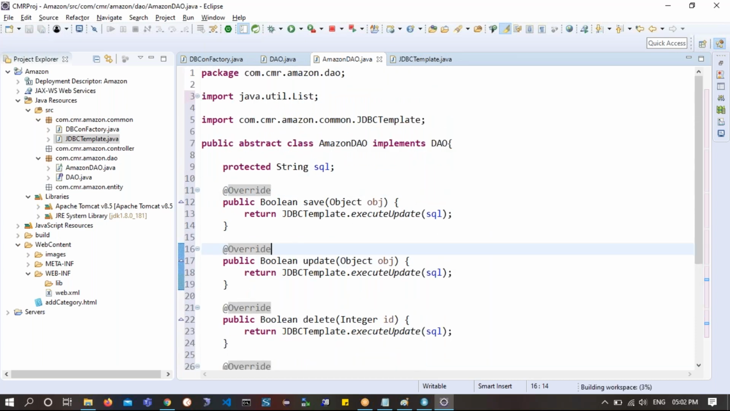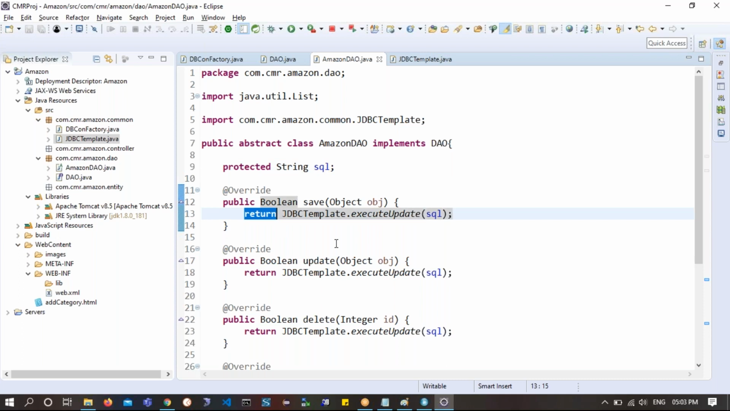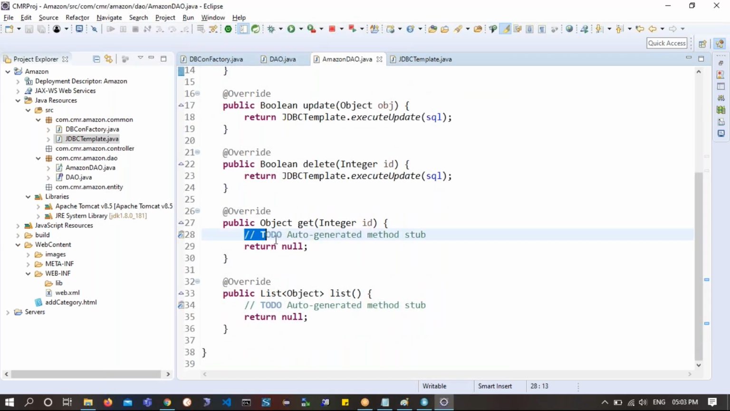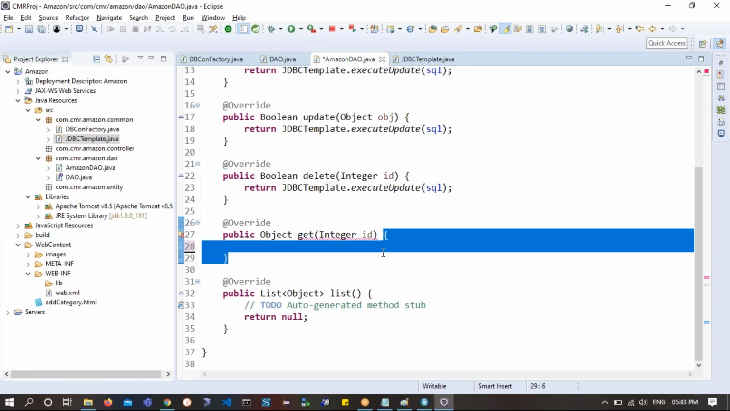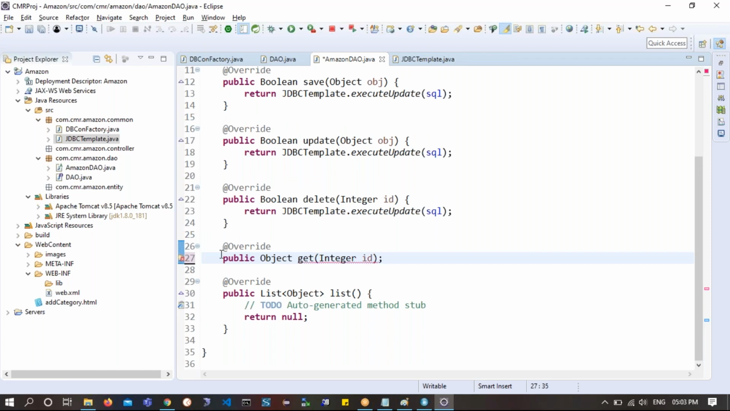So here what Amazon DAO is doing, he has an SQL protected and he is supplying that SQL, which is not initiated at the moment. He will supply that SQL to JDBC template. Whatever is written by JDBC template, he will return it back to you. Now here, as a part of this also, he will call return. So control Z. Now he cannot call this one. So what I will do, I will keep them unimplemented as it is.